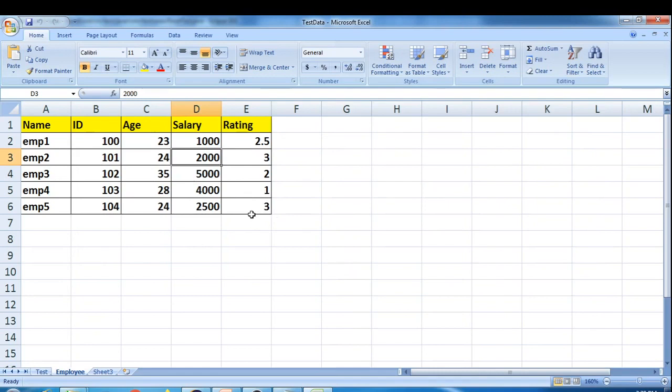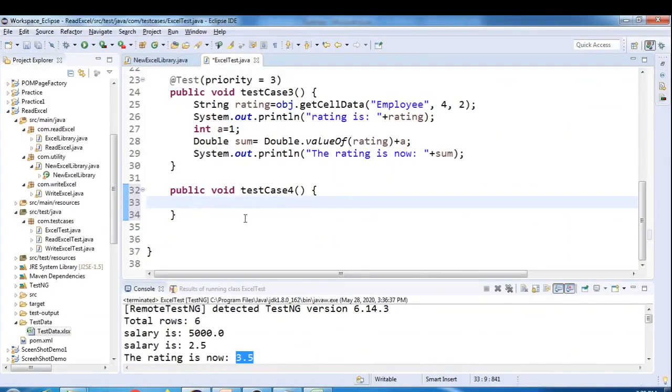Okay, so how to set the value? Suppose I want to update the value for this ID. Okay, so I want 105 over here. So how to update that? So how we can do?